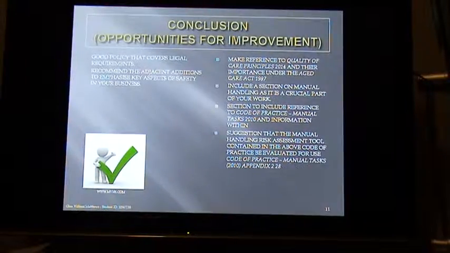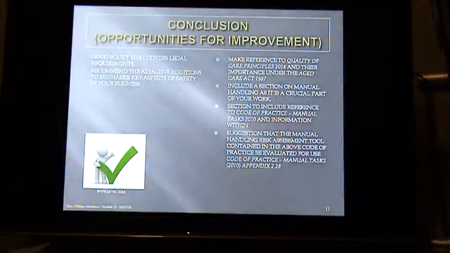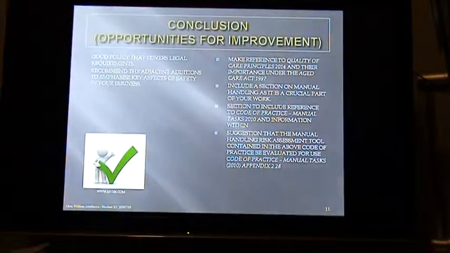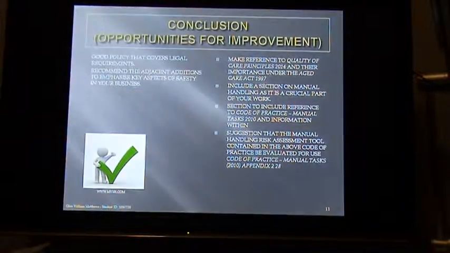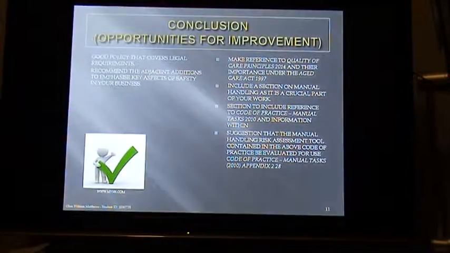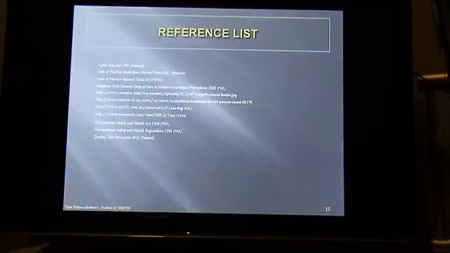Also include a section on manual handling as part of your policy. It's a crucial part of your business, and is used on a regular basis. And I think this section should include reference to the codes of practice, the WA version 2010, the information within. This document also contains a manual handling risk assessment tool, which I think would be of use to your business just on a daily basis to remind you of requirements for manual handling tasks when it comes to moving patients around the facility.